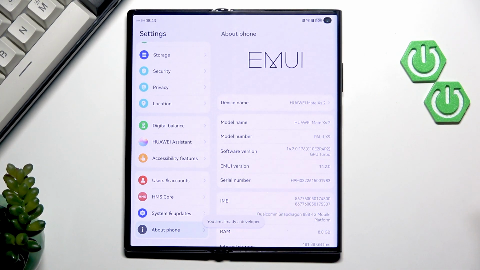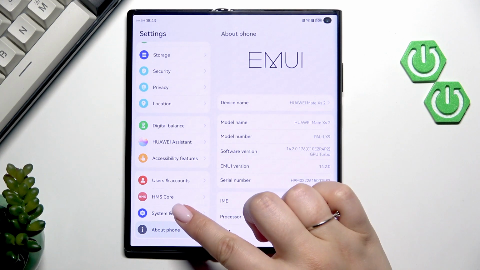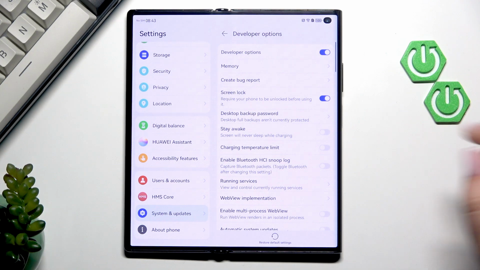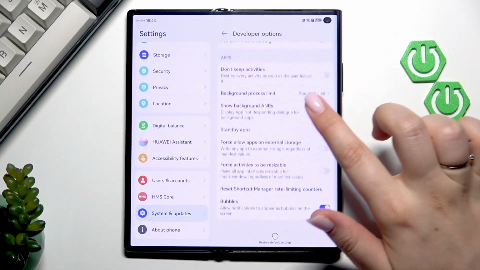If you've got any kind of screen lock, your device will probably ask you to enter it to confirm the whole step. So after that we have to simply open System and Updates and then tap on Developer Options. And here we've got plenty of advanced settings which we can customize.